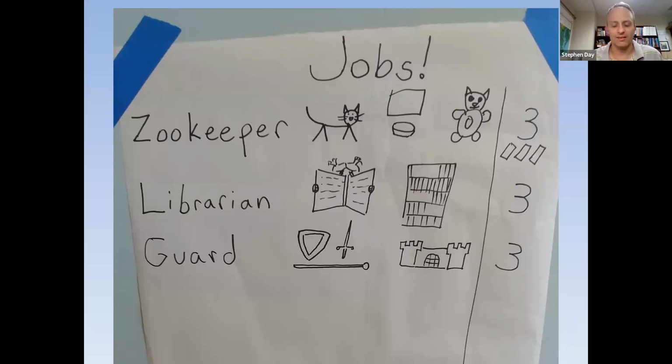The librarian's job is to pick up the books and to read stories to the youngest child before bed. And the guard's job is to pick up all of the weapons around the house. I'm embarrassed to say how many weapons we have around the house, the foam swords and shields and things like that. This particular child asked to go on patrol, and picking up weapons around the house was such a big task that it was really the only thing he needed to do. And we just let him go on patrol.